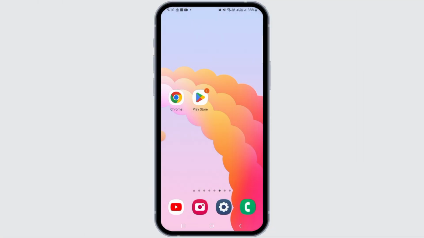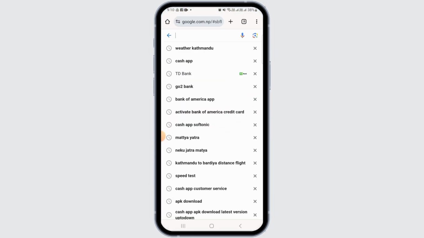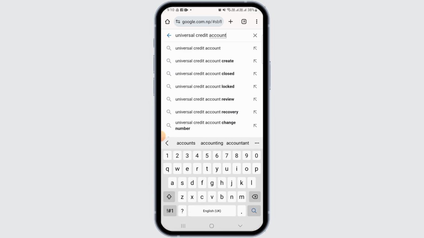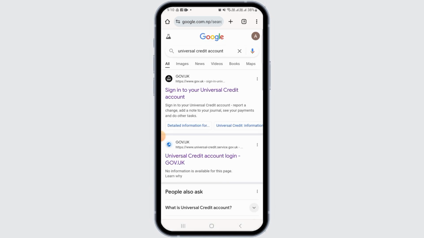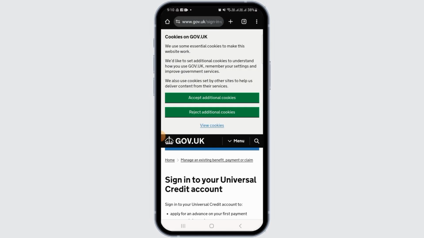Let's begin. In this video, I will guide you on how you can log into Universal Credit account. For that, you want to open up any web browser. Now, you want to search for Universal Credit account. Out of the search results, you want to tap on this one which says sign into your Universal Credit account.